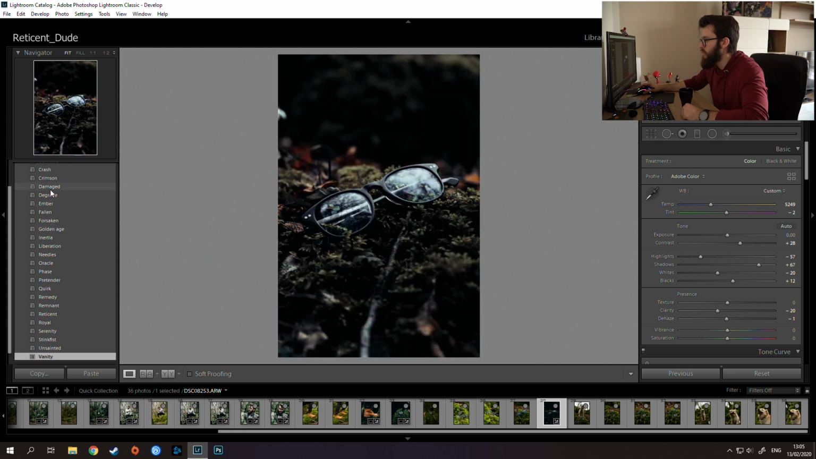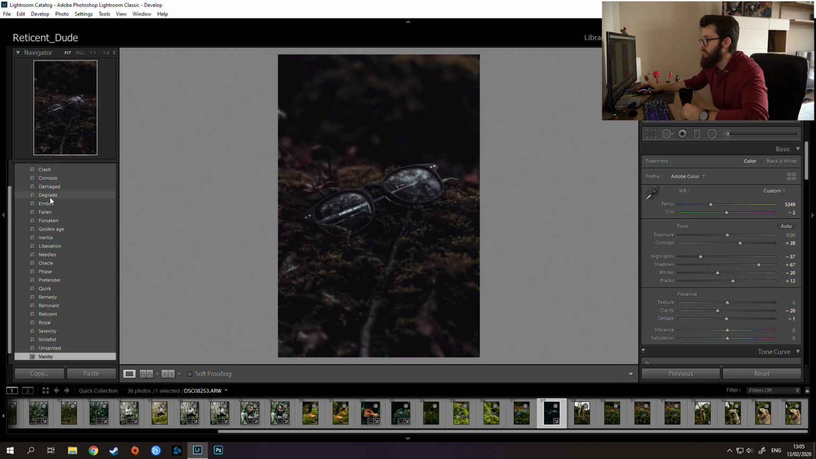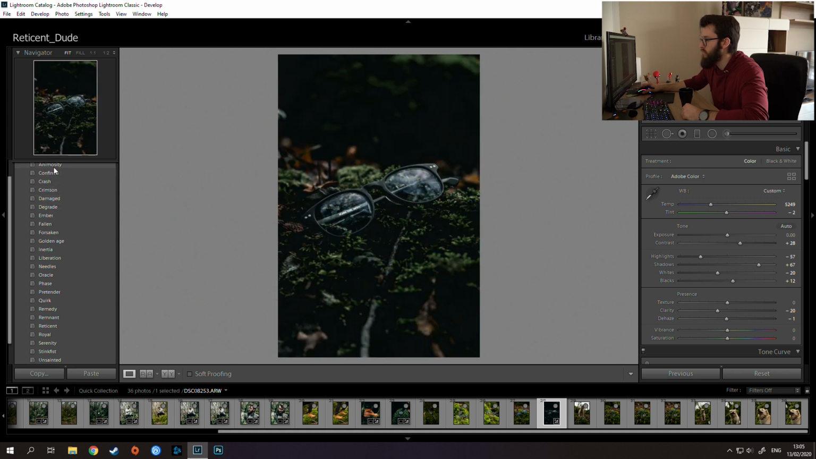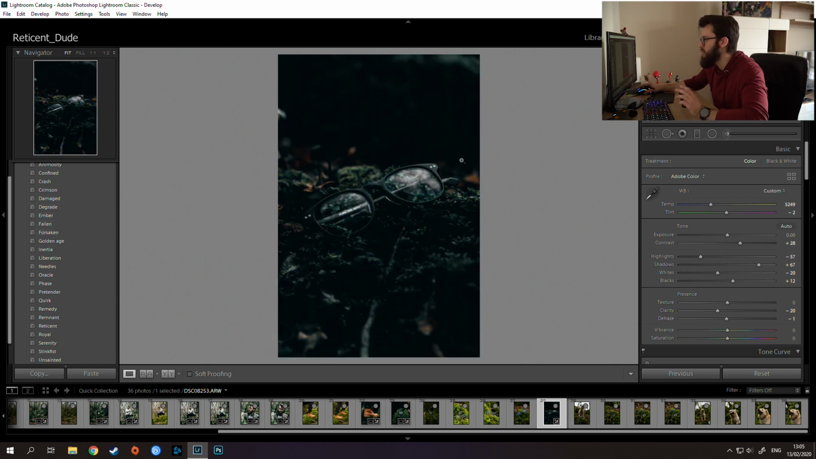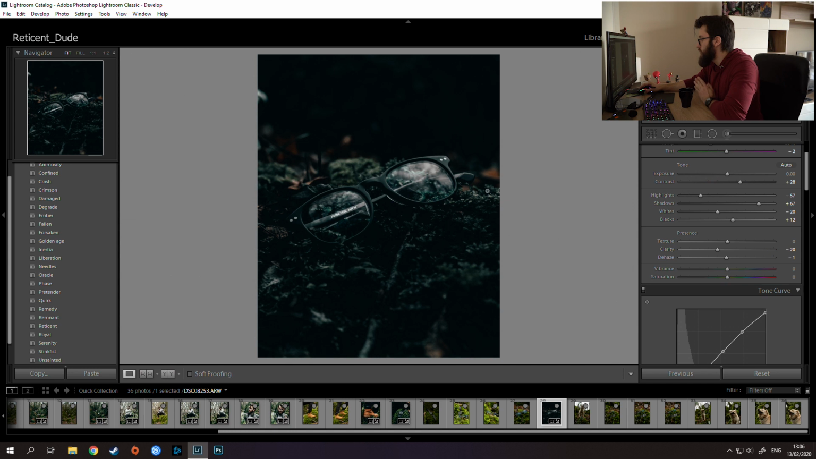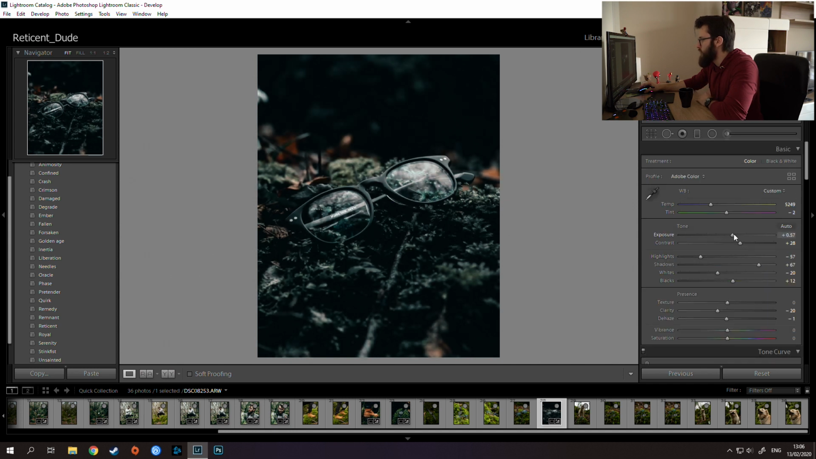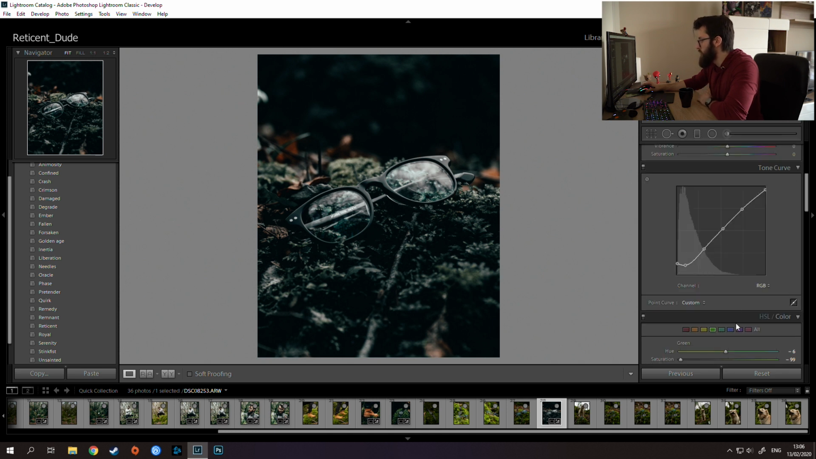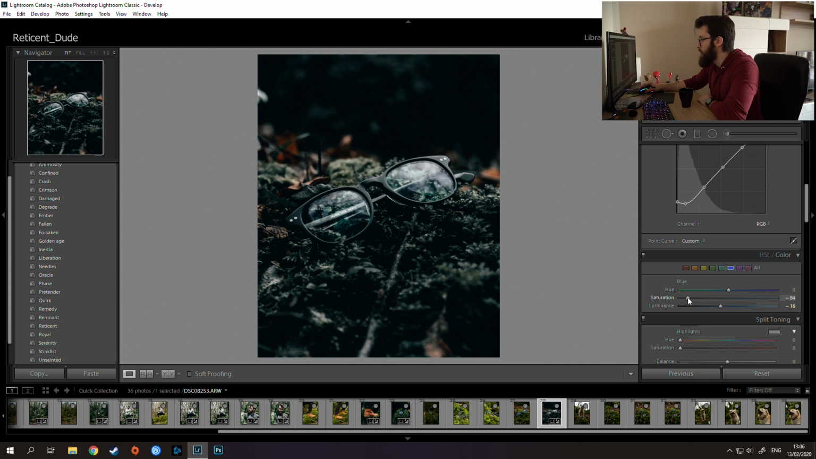So let's see. Yeah, let's do the same preset that I had. As you can see on some pictures, preset, it's just put a preset on, done. But on some pictures you need to work. Let's say this one is too dark, just make it a little bit brighter. Glass is supposed to be blue because they're blue light blocking glasses, so let's do this and this.